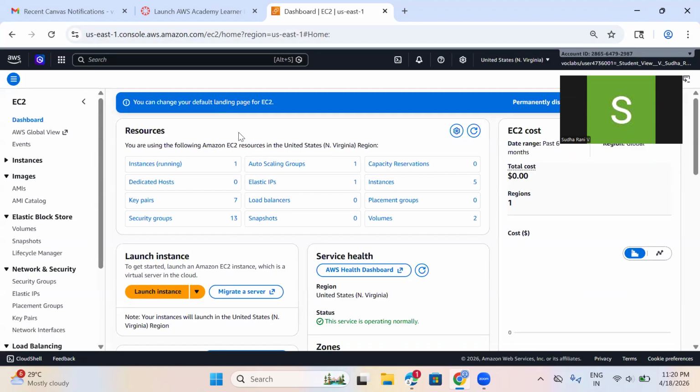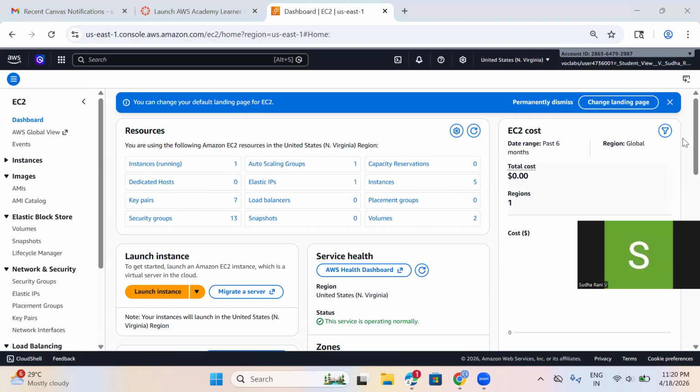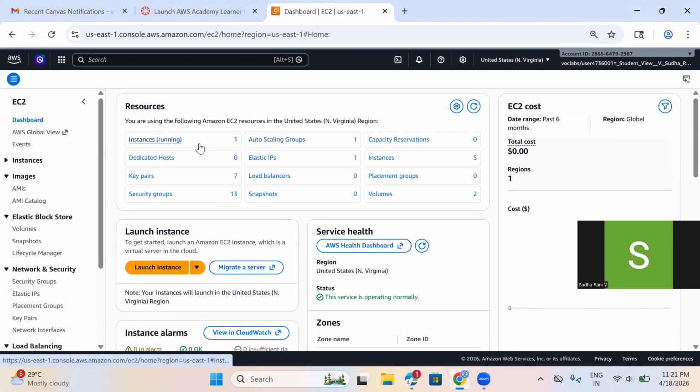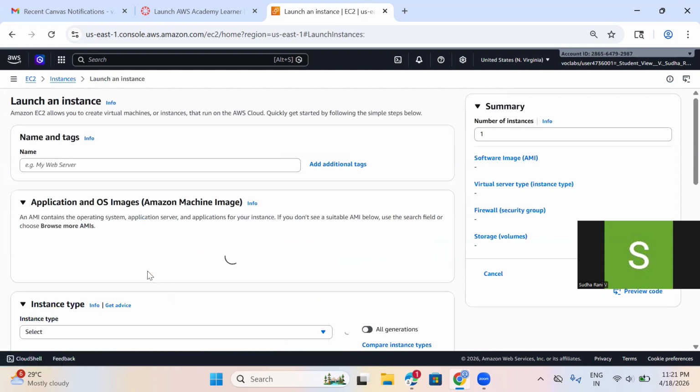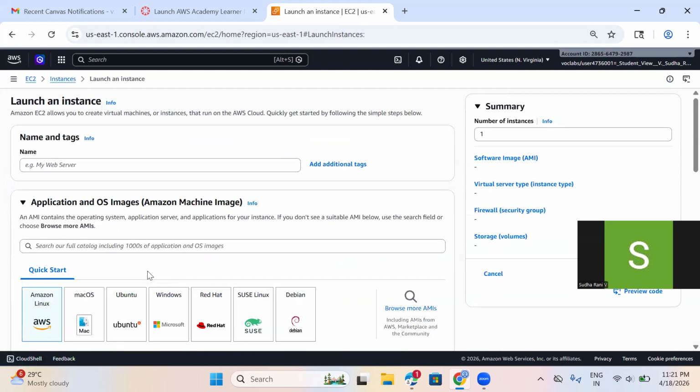I always tell that the instances running should be 0, but I already have one instance running. So we should take care that the instances running is always 0. In every lecture, I tell how to create the EC2, and for the people who are seeing it for the first time, I'm telling it one more time. To create the EC2, just go to launch instance. Go to launch instance.